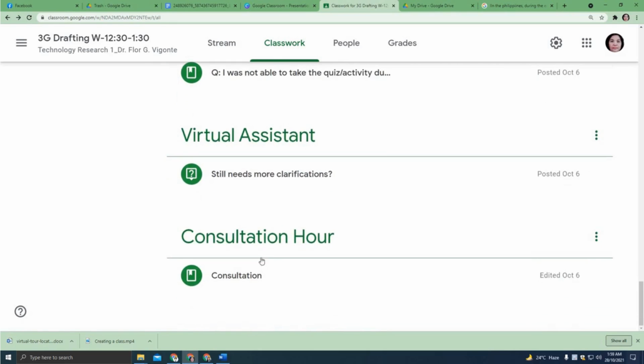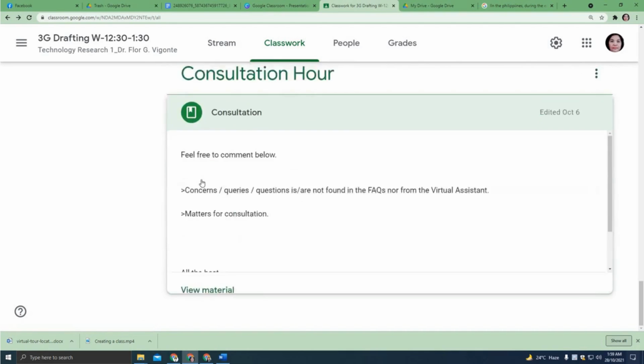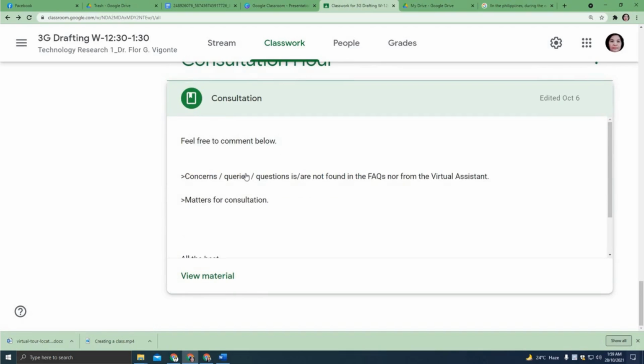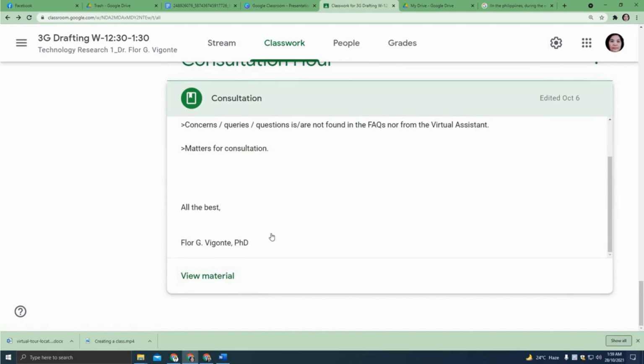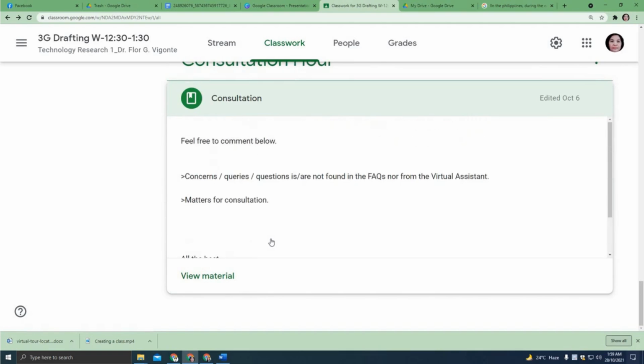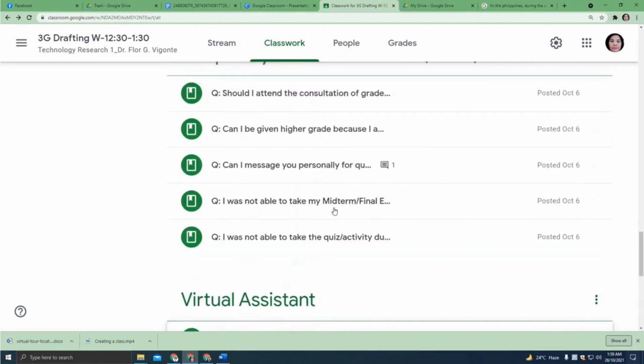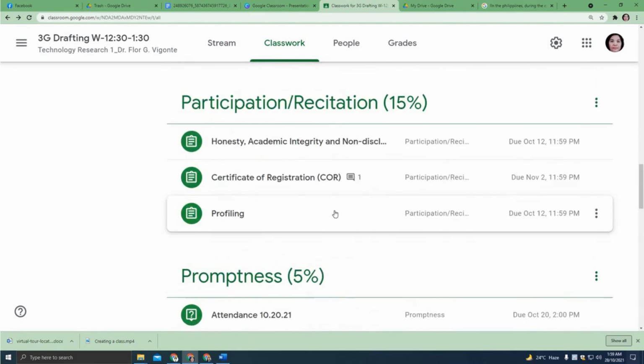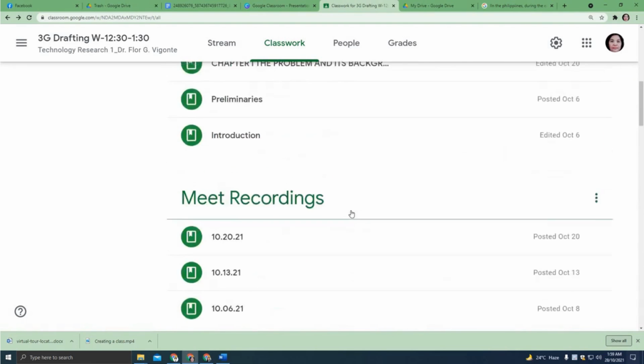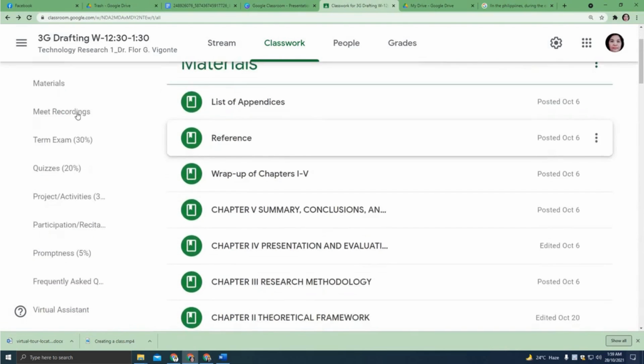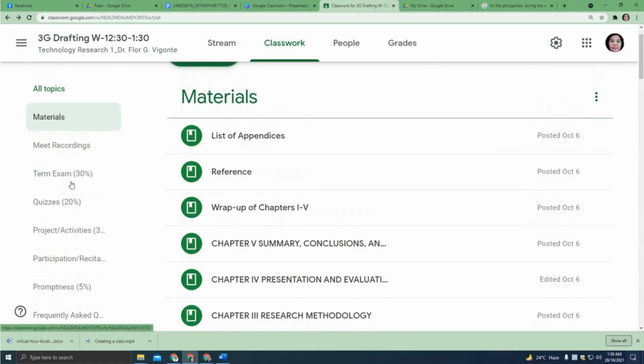So, I have the virtual assistant and then the consultation. So, feel free to comment below lahat ng mga tanong nila. Pwede nilang i-comment dito. And then, sasagutin nyo na lang. Okay, so, ayan. Makikita nyo dito sa left side yung inyong mga topics.